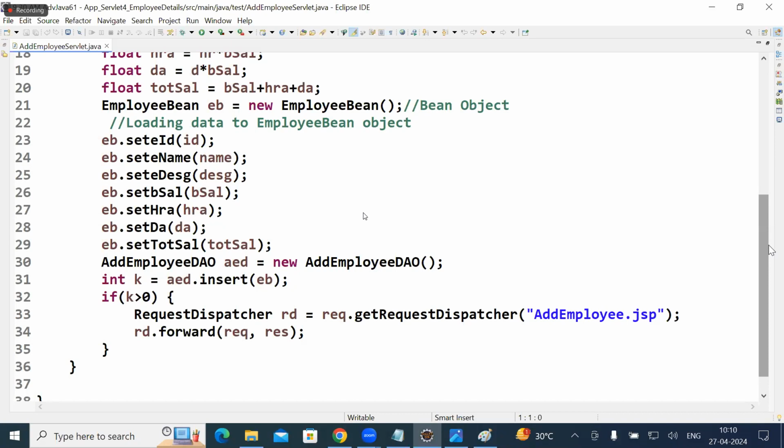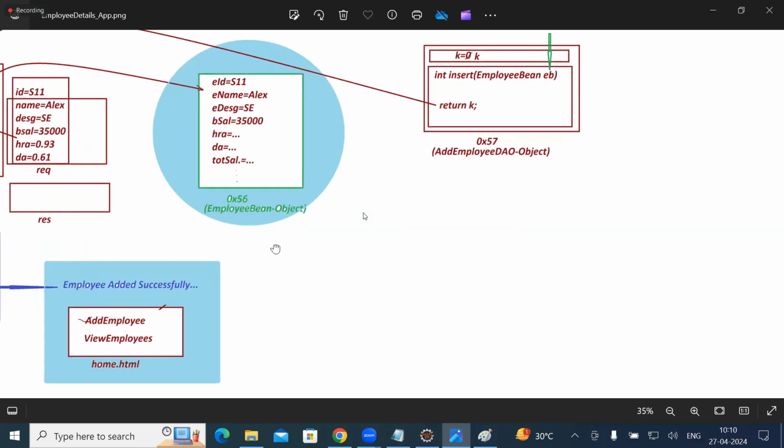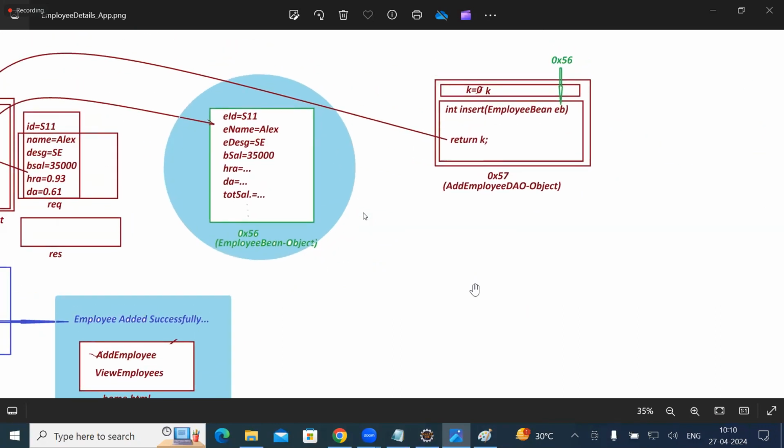What do you observe now? The developer knows the HTML form data came to the request object. From the request object, I loaded the data to the bean object. An object-oriented programmer can make data travel from one object to another object. I can move it. So I lifted the data from the request object to the bean object. So in our visual, the data is in the bean.